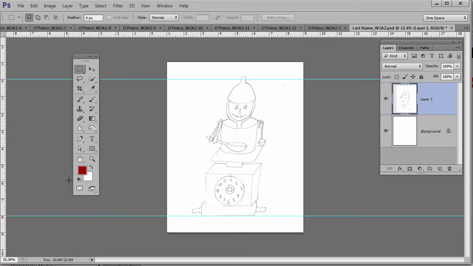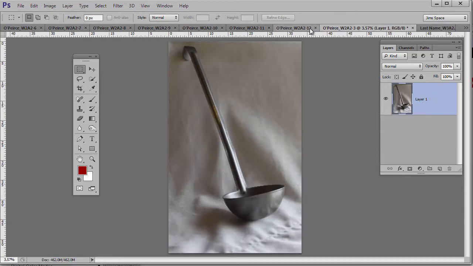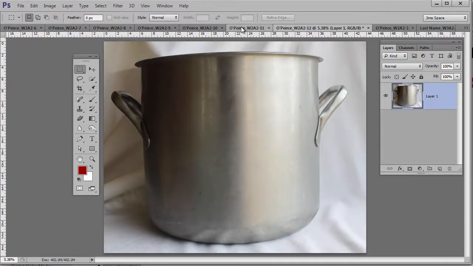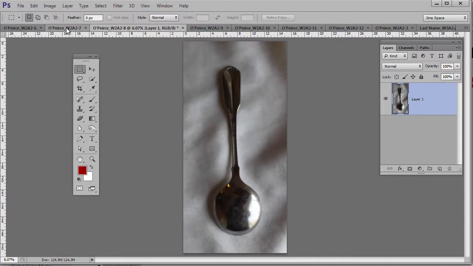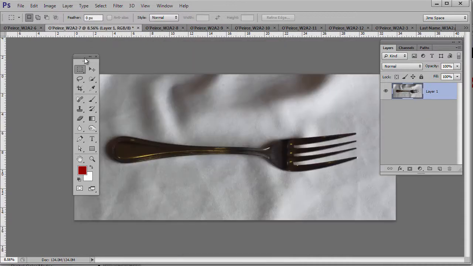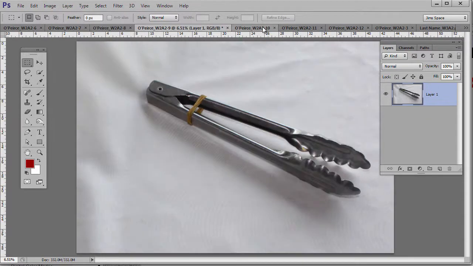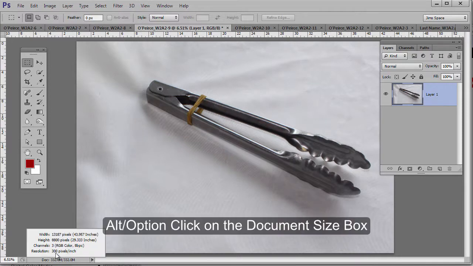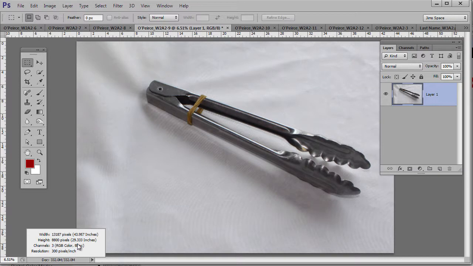Let's take a quick walkthrough with these images to show you what we're working with. I've got all the tabs open up here, so I'm going to click on one. We've got all these photographs that have been taken, very good quality photographs. And if you'll note here, the sizes of some of these are fantastic to work with. If I Alt or Option click on the document window here, I'll see that this is in fact a 300 pixel per inch file by 43 by 29 inches. This is a tremendous size file.